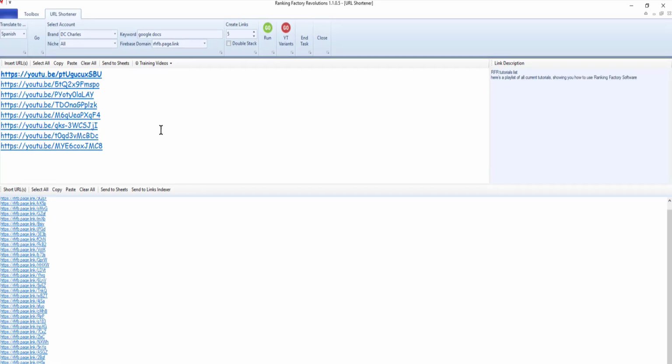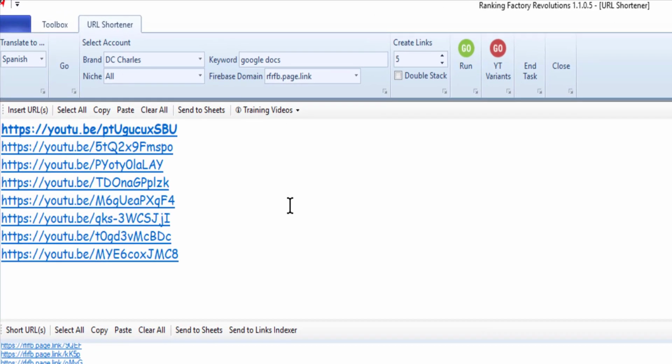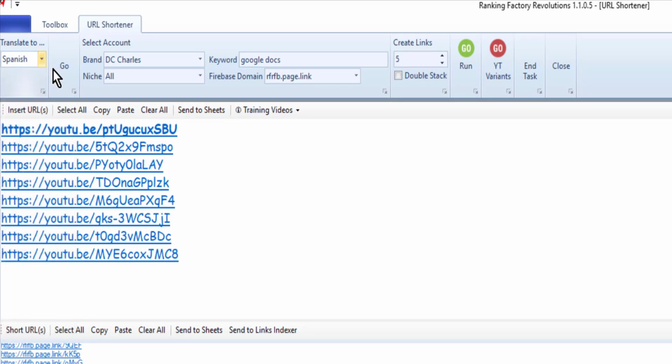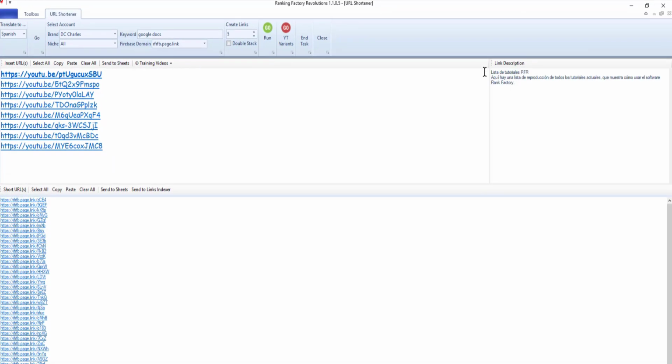So we are also able to translate this information. I guess if you have more link descriptions over here, you can translate, and that has more SEO value. So we pick the language that we want to translate to, and it's one at a time, and then click on Go.